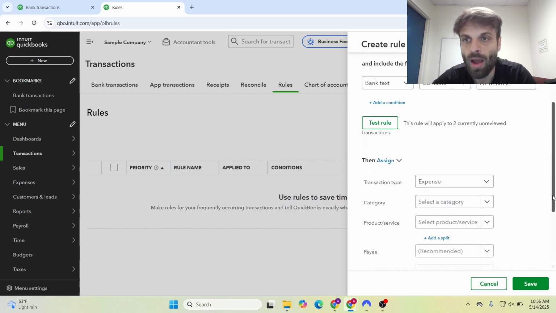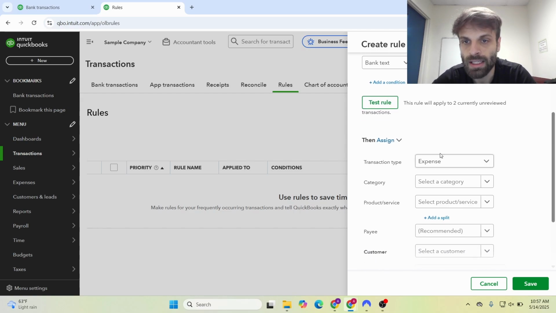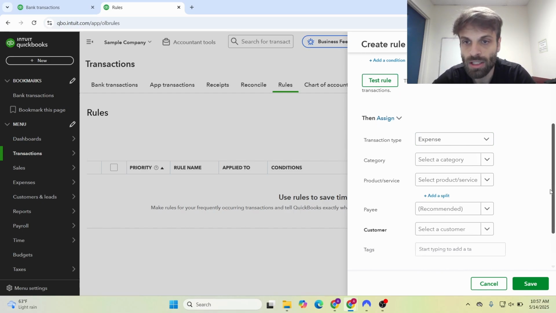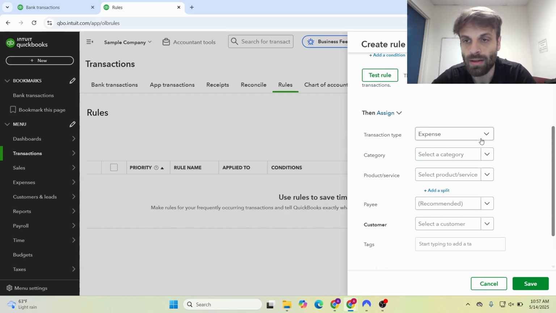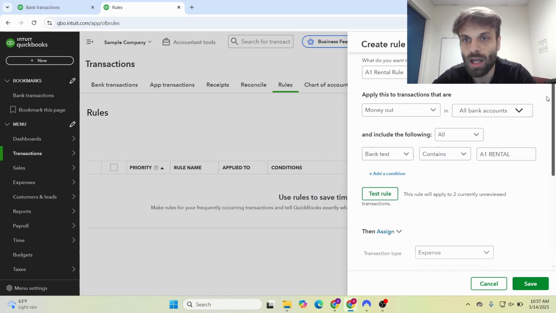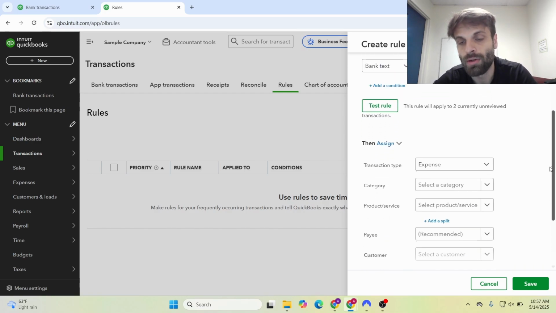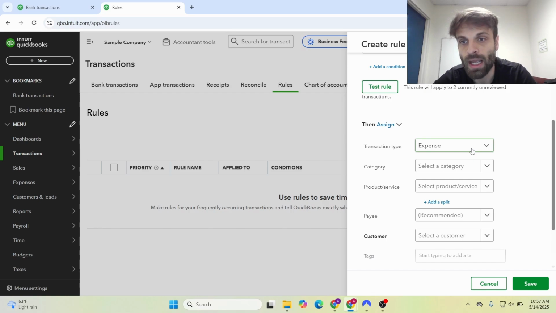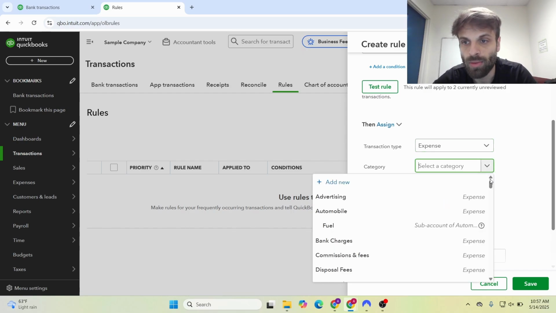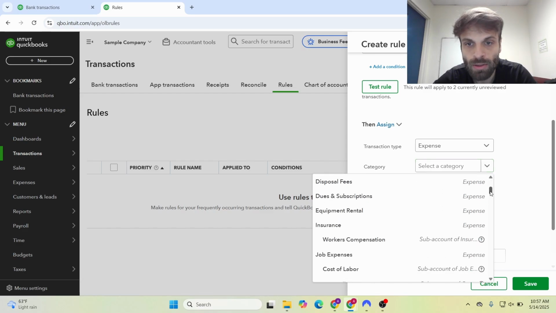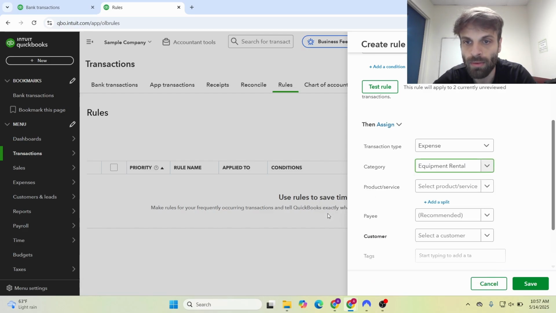Okay, and then now we can come down and assign it to basically doing some kind of categorization. So if we have money going out, most of the time, it's going to be an expense. So what would the category be? A1 equipment rental. So we'll set it here as equipment rental as the category.